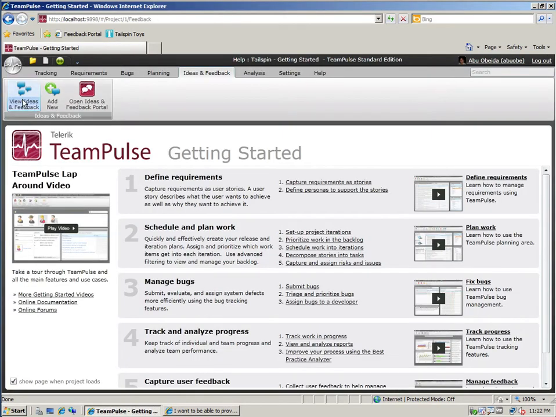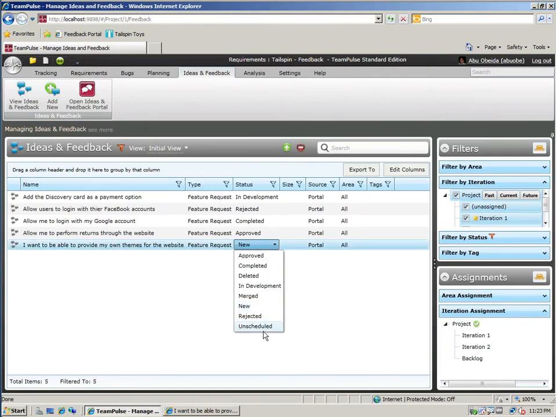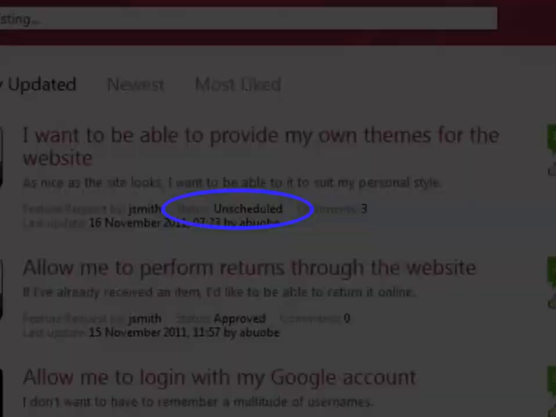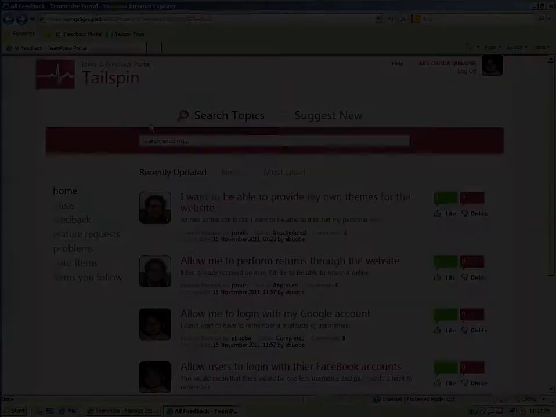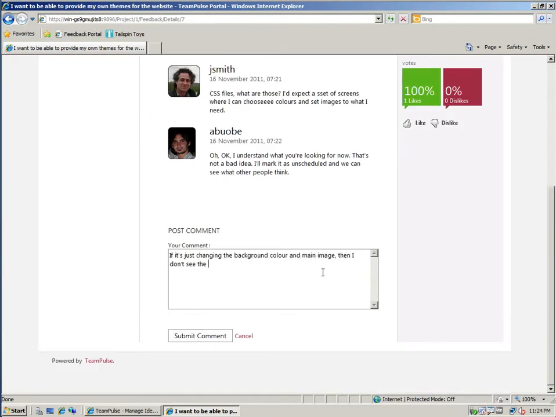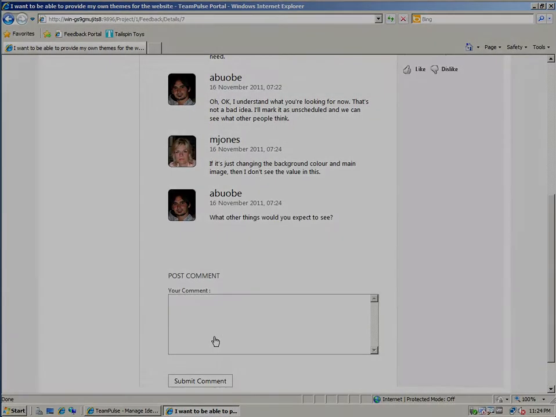TeamPulse allows you to define a simple status workflow for your ideas and feedback. Using these various states, customers can see just where along the process their idea lies. Now, just let your customers do all the rest. They can comment directly on the idea, vote it up or down, and ask for clarifications.